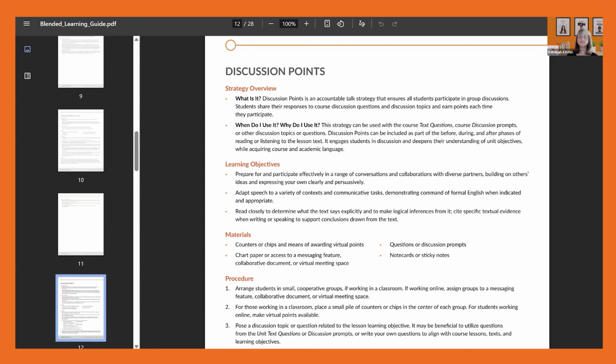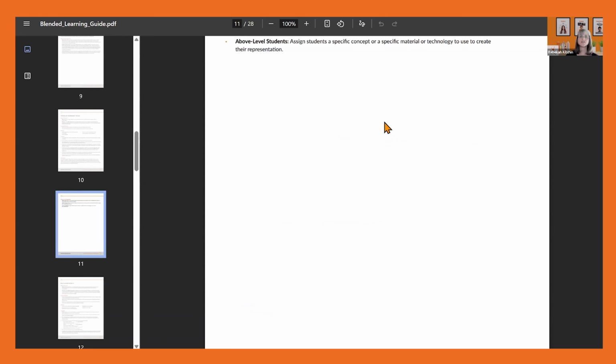If they don't have chips, you can ask them a personal question on their way out, and that gives you the opportunity to have them participate in the discussion in a way. If they were nervous doing it in the whole group, they still have the opportunity to give you a fact or an idea from the discussion. So this is just an example of one of the opportunities that is presented in this blended learning guide.